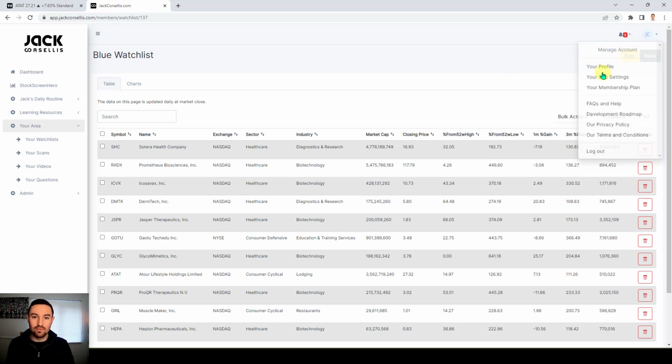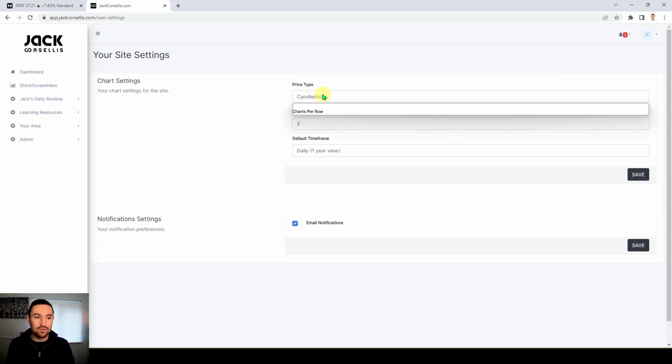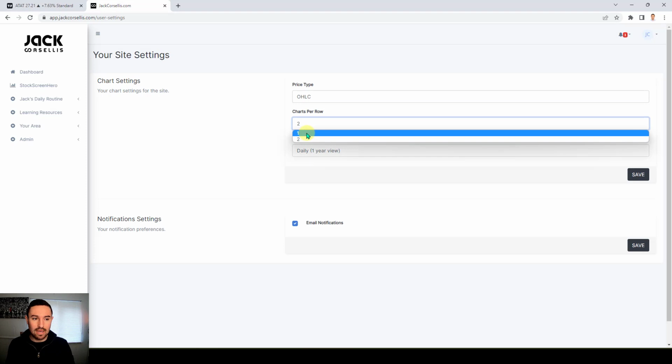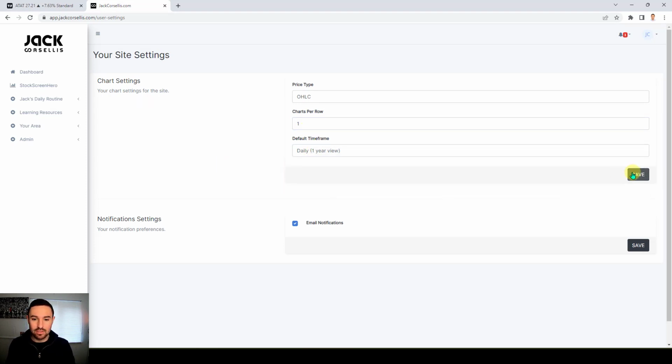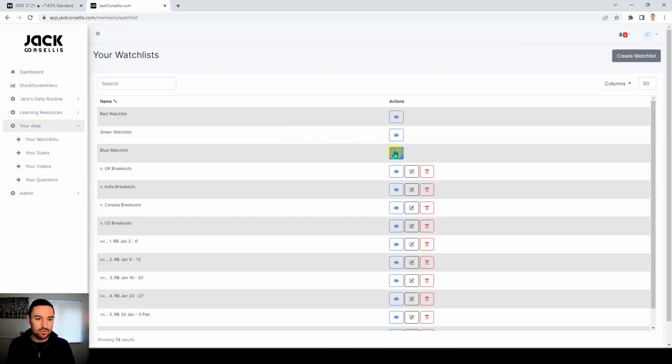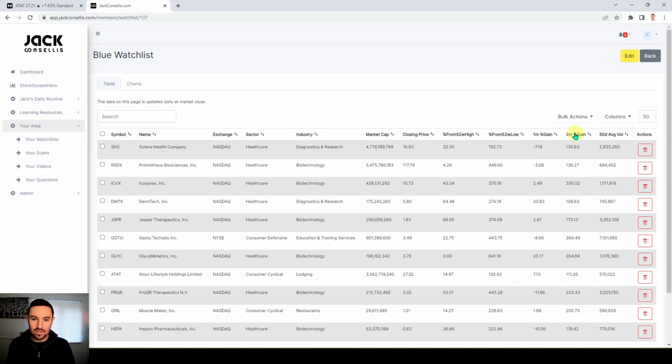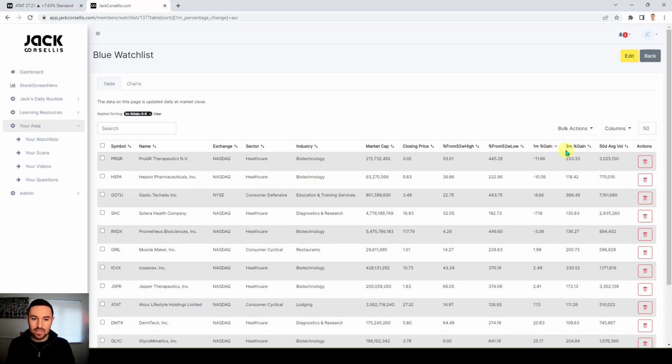I'll just show you something you can do here, right? So go click this icon, go to your site settings, and you could change it to bars if you want. So let me just do that, bars, and let's say you want to look at one chart per row, and you could change this to the weekly, but I won't do that for the purpose of this one. Hit save there. Then go back into your watch list. We're going to go into the blue one here. We'll look at stocks that have made the largest, let's go largest 1-month percentage gain first. So we're just going to filter them like that.